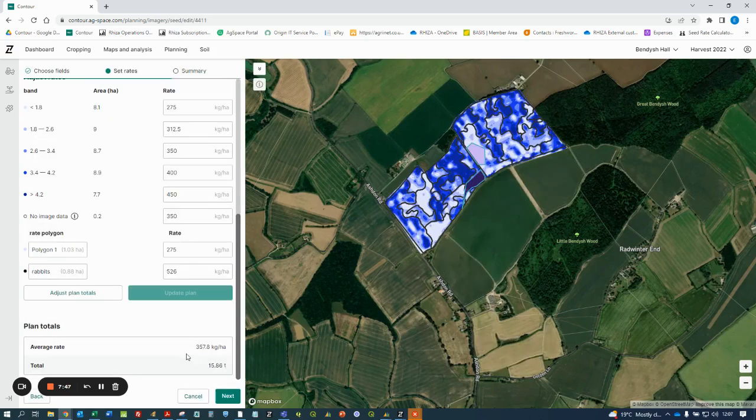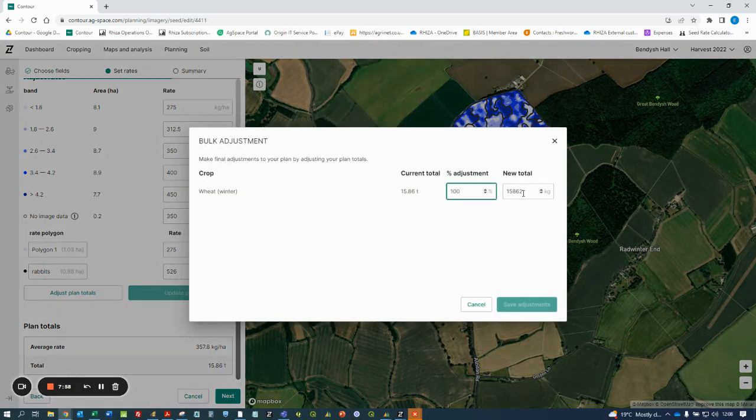Once you're happy with any changes that you have made, you can either update the plan, or if you require to bulk adjust either up or down to a predetermined amount, you do so in the Adjust Plans Total page.